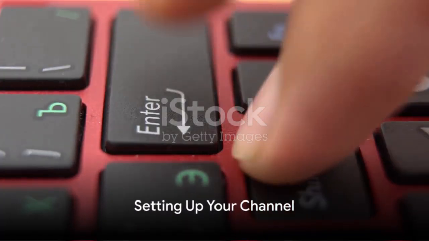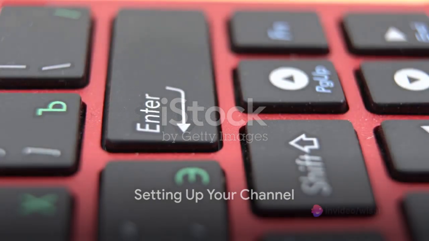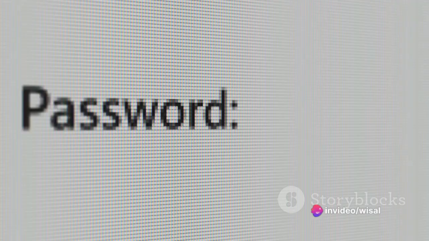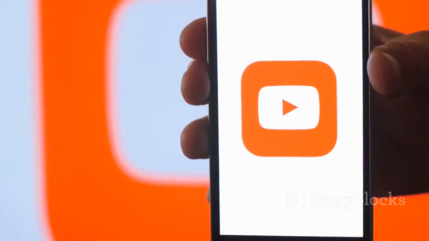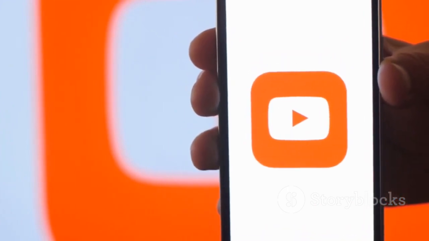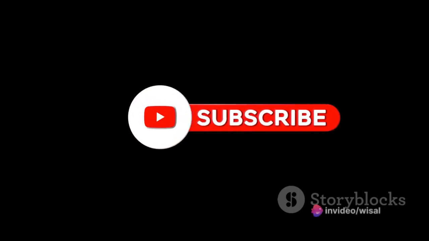Step 3. Setting up your channel. Head over to youtube.com, click on Sign In. If you're not a Google account holder yet, you'll need to create one. Once you're logged in, click on your profile picture, select Create a Channel, and follow the instructions, and voila, your own YouTube channel is up and running.